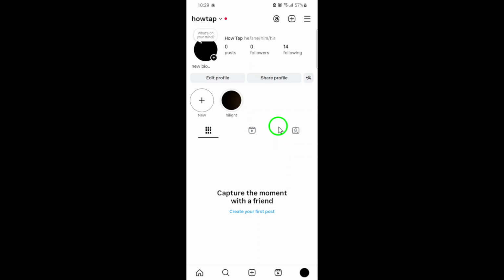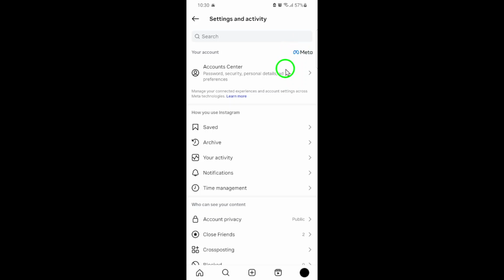First, open the Instagram app on your device. Make sure you're logged into the account where you posted the story. Once you're in, head straight to your profile by tapping your profile picture in the bottom right corner of the screen. Next, look to the top right and tap the menu icon.